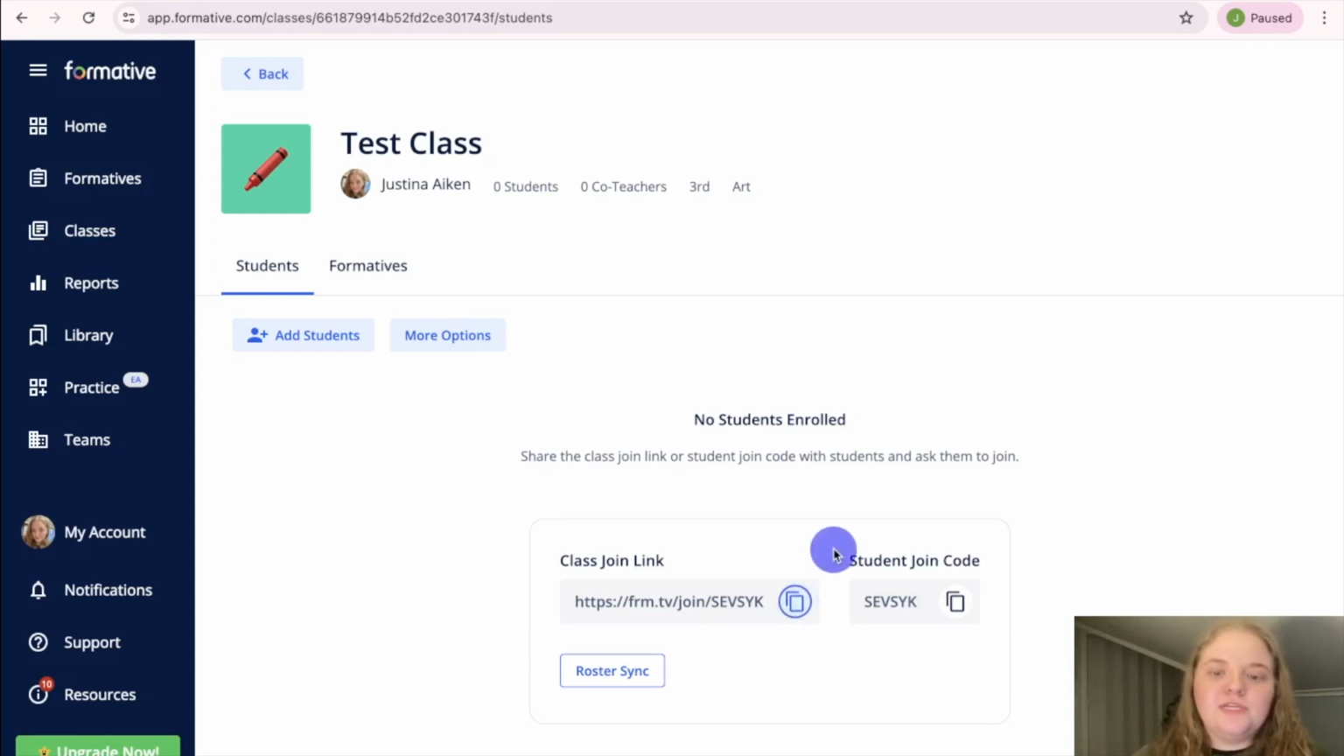You can also send out the student join code, where you can copy this code to the right of the join link, and it is the same process for having students join, except the students will have to type that code in on the welcome page of their Formative. The option is yours, but either works perfectly.